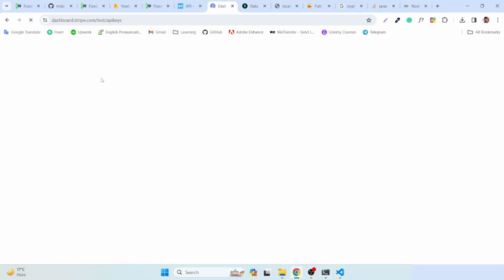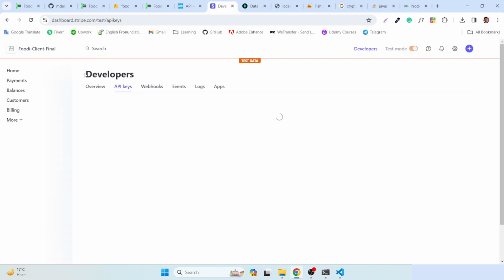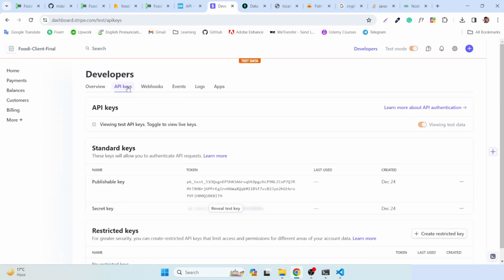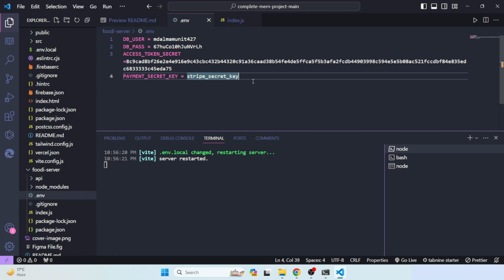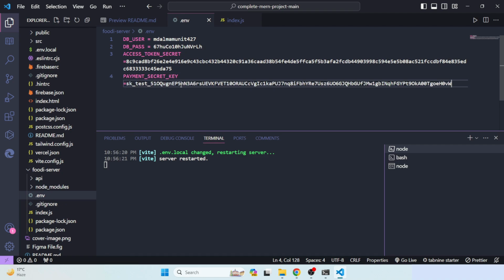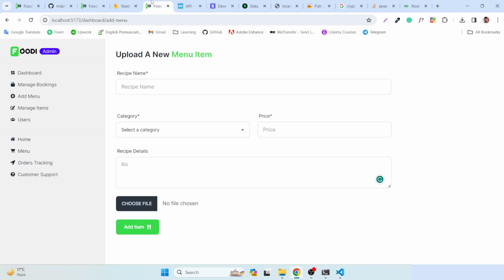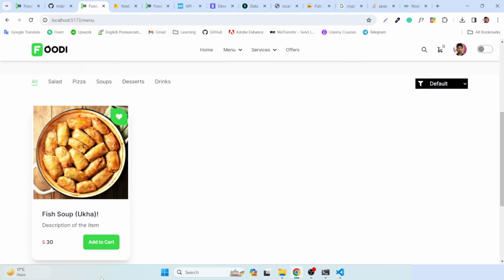If you go back to your dashboard, here inside this API key you can see the publisher's token. You will just use that on the front end, and here you can see the secret key. You will have to include this on the backend, so that's why you will copy this key, and here you can see the .env file, that is in the backend, and here we will have to paste it. Okay, so if you do this, then everything is done. You can make a payment for this.